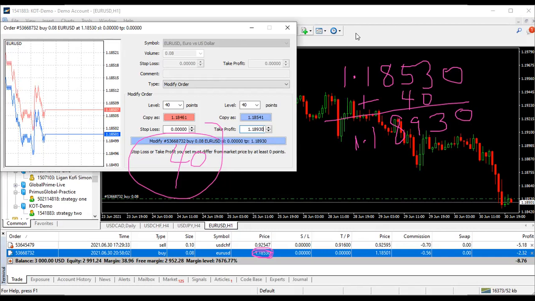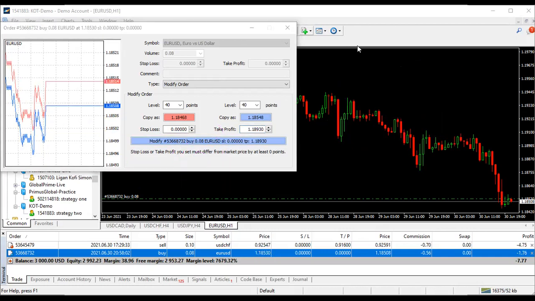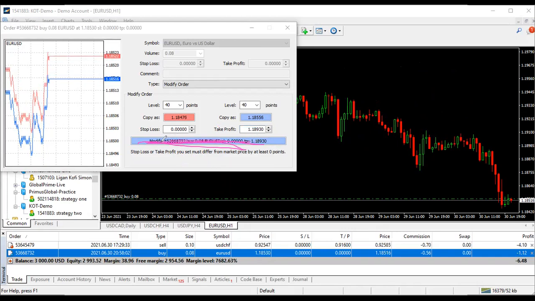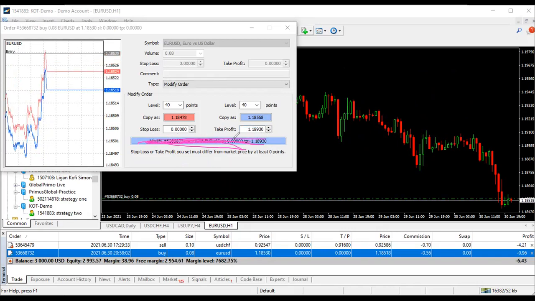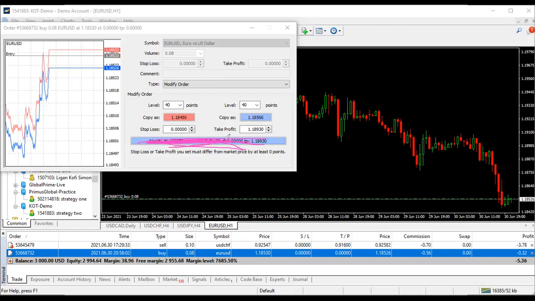Let me clear the writing so that you can see whatever I'm showing you well. You see there's a blue line here. This blue line here, that is where you will click to modify. If you don't input the words correctly, you will not see that modification. You will not see it.